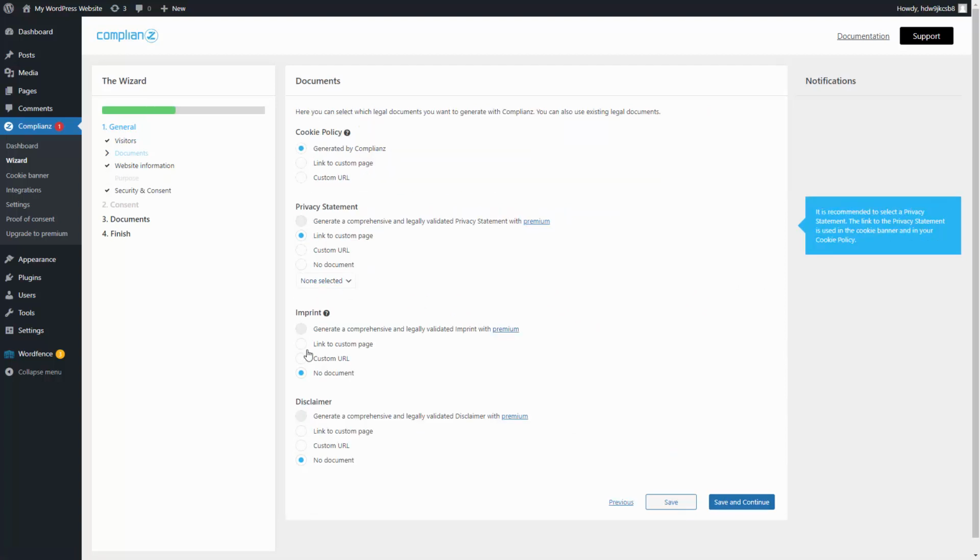You're only going to get certain features with a premium version. We are going to work with the cookie policy as well as the privacy statement. That is really why we picked up this plugin. And so we're going to allow Compliance to work with our cookie policy and privacy statement. We're going to click Save and Continue.